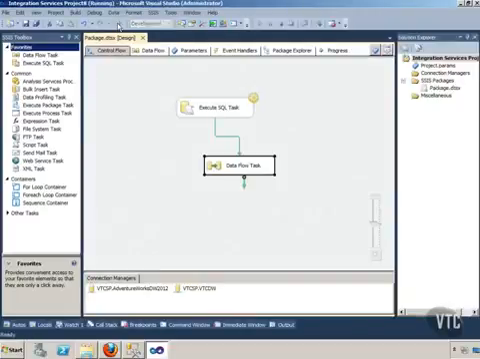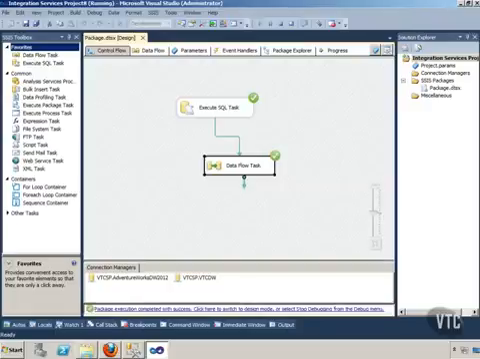So there goes our execute SQL task. We're truncating the table. That succeeded. And there's our data flow task. And it's going, it's thinking. At this point, 90% sure we're okay. And let's see if there are any surprises. And just like that, we have now completed.